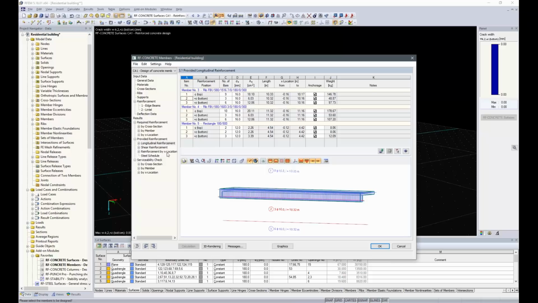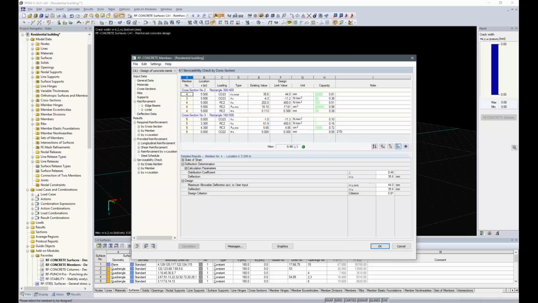Okay, I go into the serviceability check. All the required checks are okay. We are at 98% maximum capacity. So this is actually quite a good design, meets the requirements. Just so it's okay.